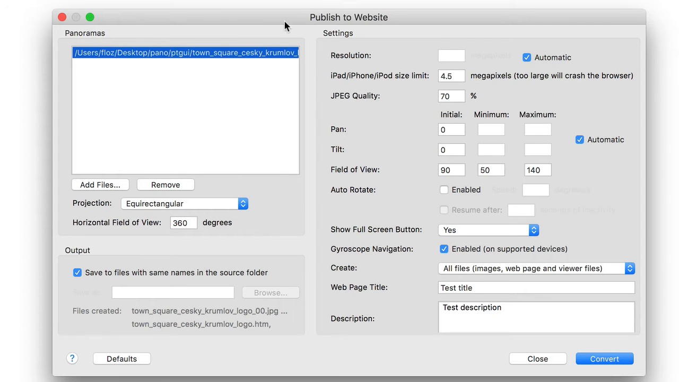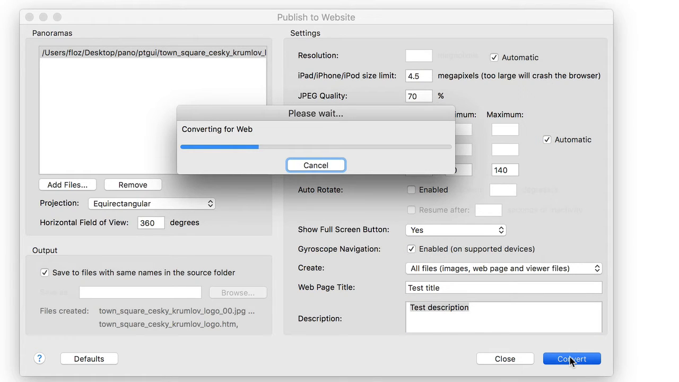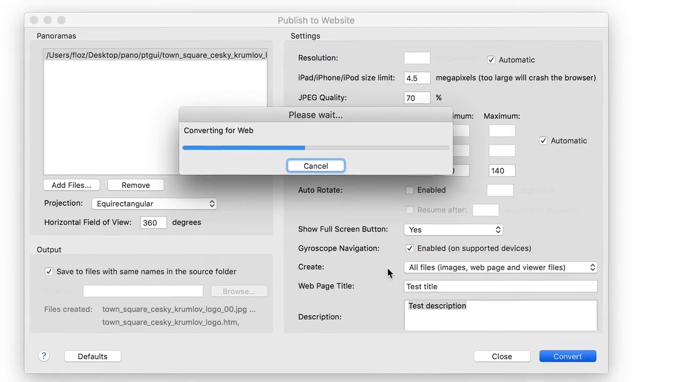So here's the file in its subfolder, in the PTGui subfolder. Leave that alone on the left. On the right-hand side, you can tweak it. You can adjust resolution, the output size for the iPhone. Probably just leave that alone for the beginning and just let it do its thing. The only thing that you really would want to adjust is at the bottom here, you have your web page title, you can set that, and your web page description. But yeah, you can change that later as well in the HTML file. But anyway, you click on convert, and then PTGui gets busy.